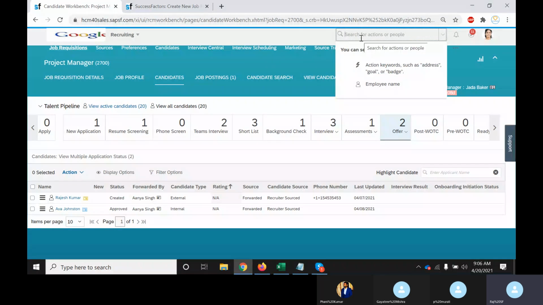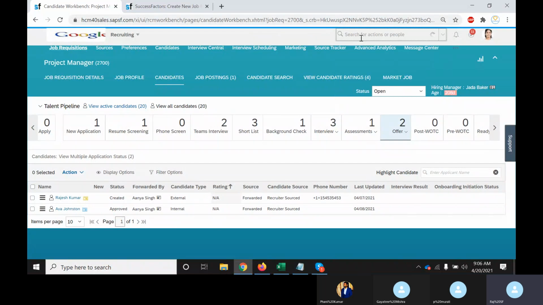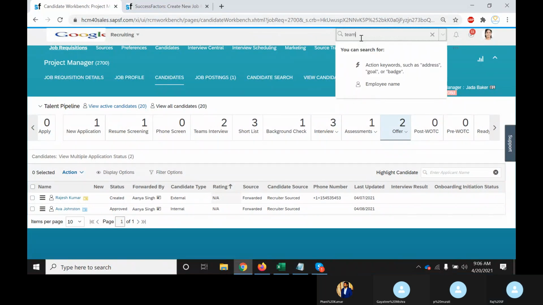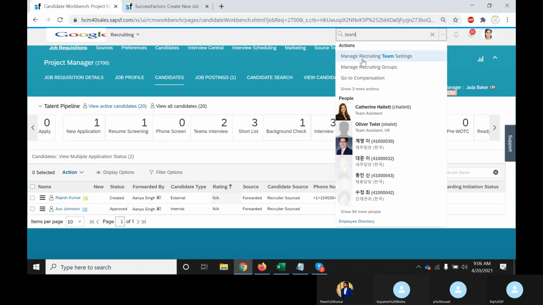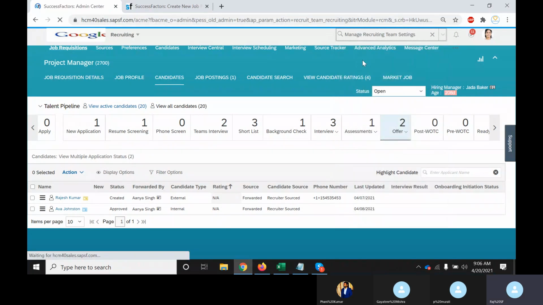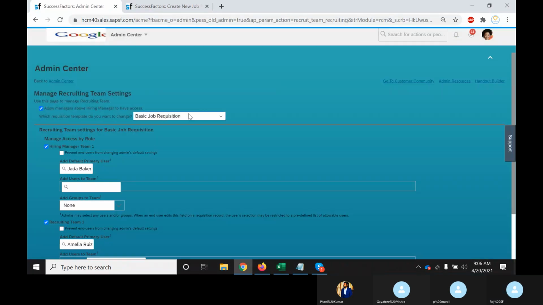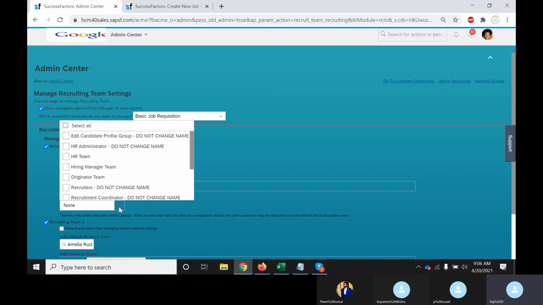We even have the option to add an additional user also, but most of the time we use only one user. You can add a user to the team or add groups to the team. For example, if you want to pick any groups, you can use groups also.